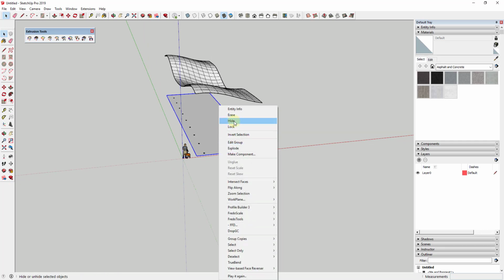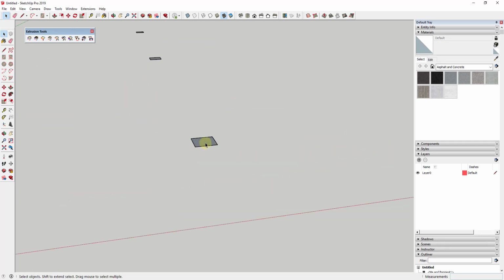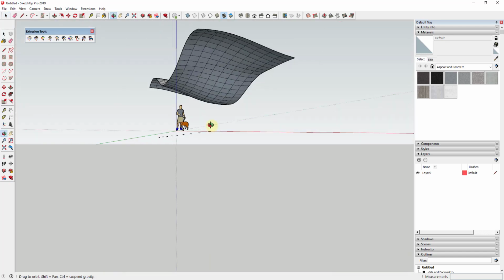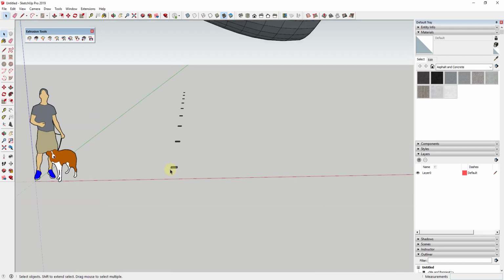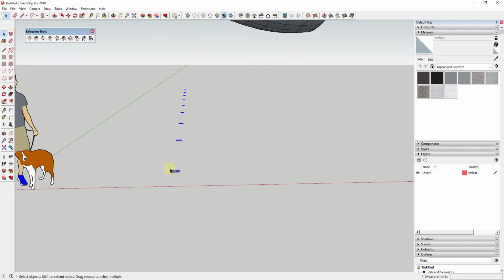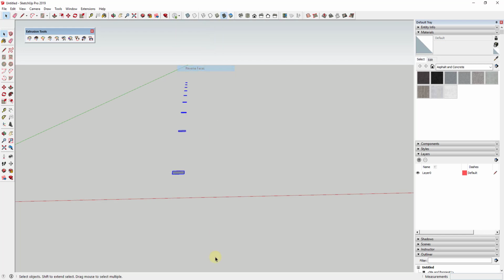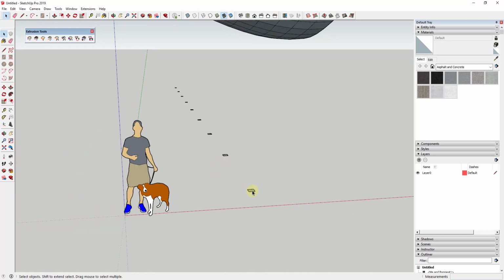So if I hide this for a second and then look at this, this tool only really works in the direction of the front face, which is the white face. And you can see how the white face on all of these is facing down. So we're just going to select these, right click on one of them, and do a reverse faces. So now the white face is facing up.